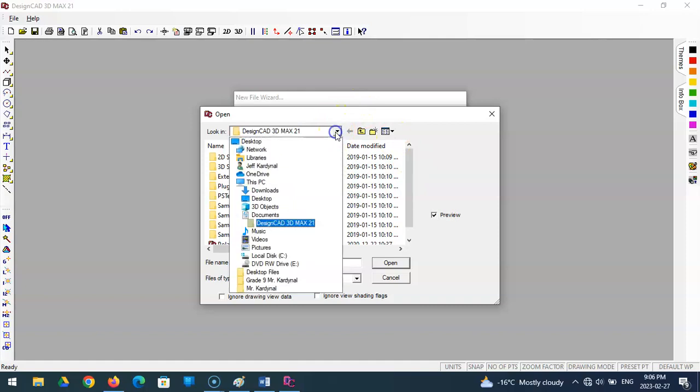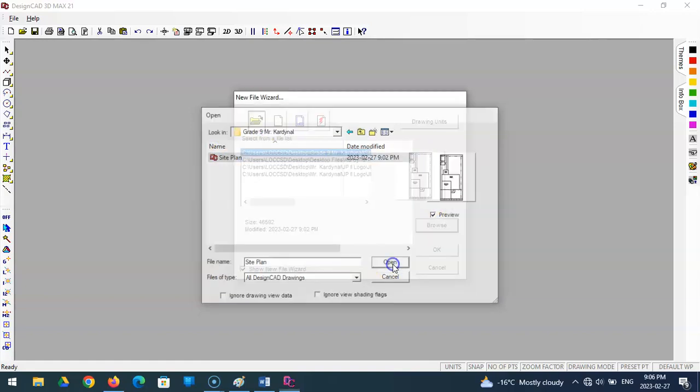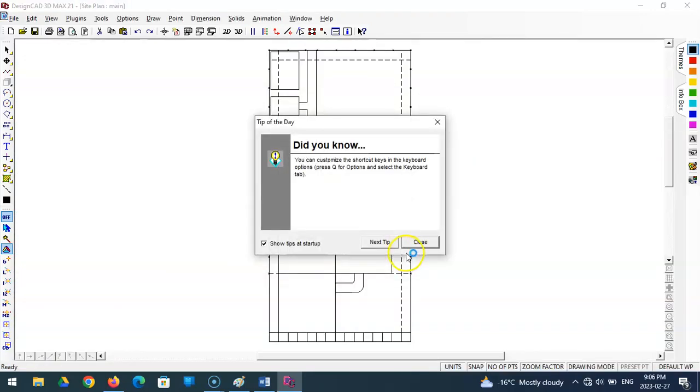and go into your folder and click on Site Plan. It'll give you a preview and you can go ahead and open that. You can read the tip and close it.